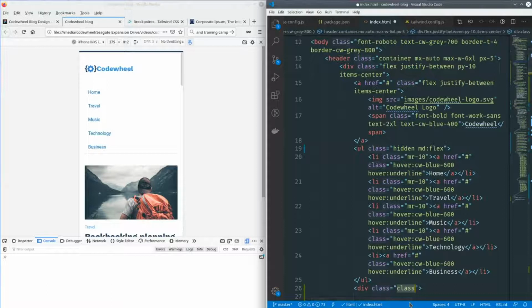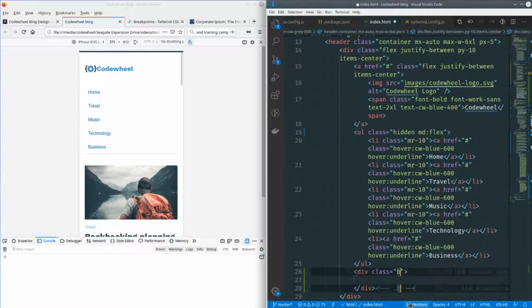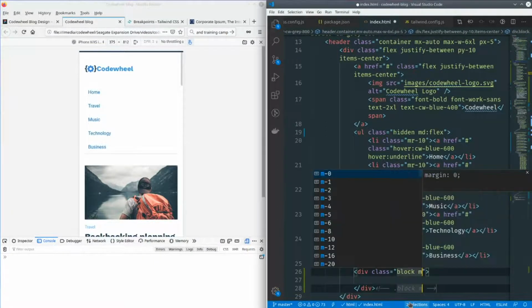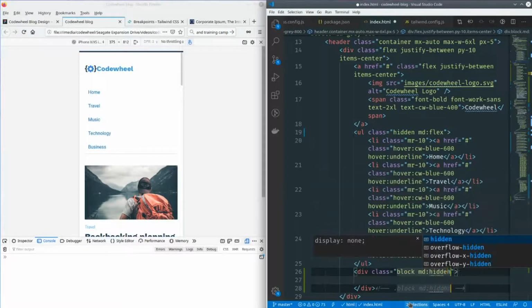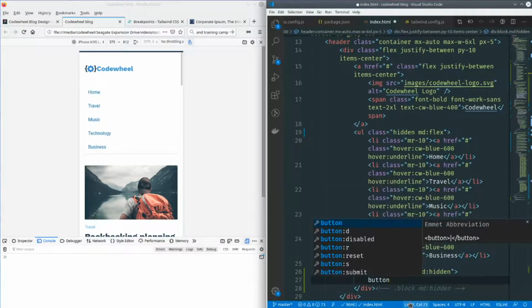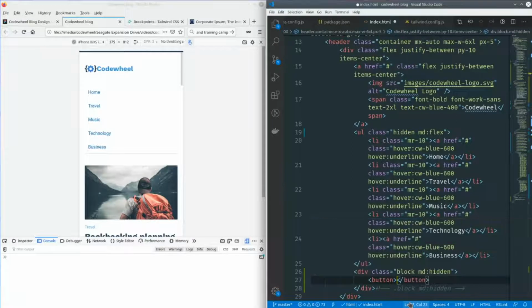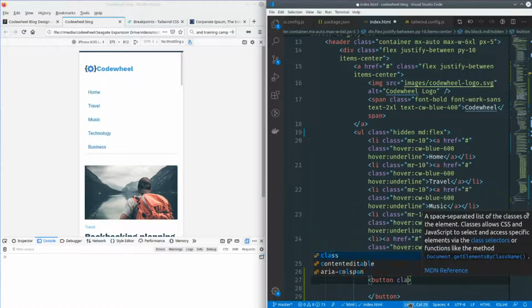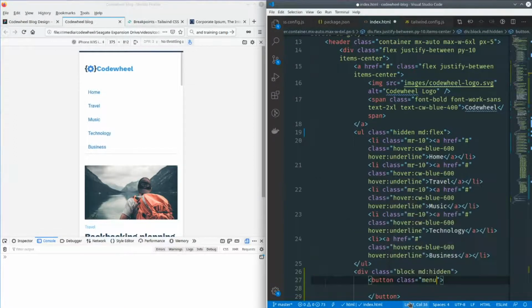So how this is going to be is going to be block and MD hidden. This is where we're going to put the menu button. So if you create a button here, and if we add the class of menu button -JS, so we know it's a JavaScript class.